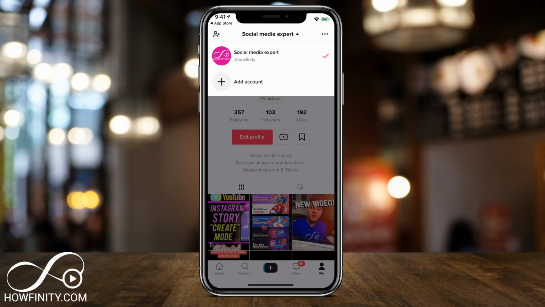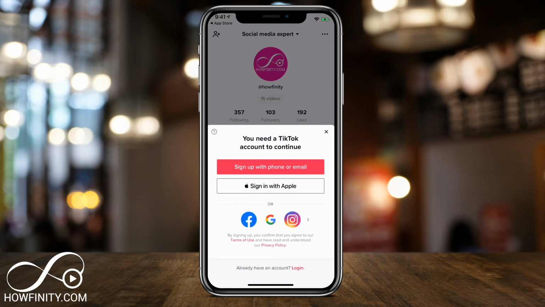Again, make sure you update your app if you don't have this. And if you still don't have it, you'll just have to wait till it rolls out to your account. Go ahead and press add account here.